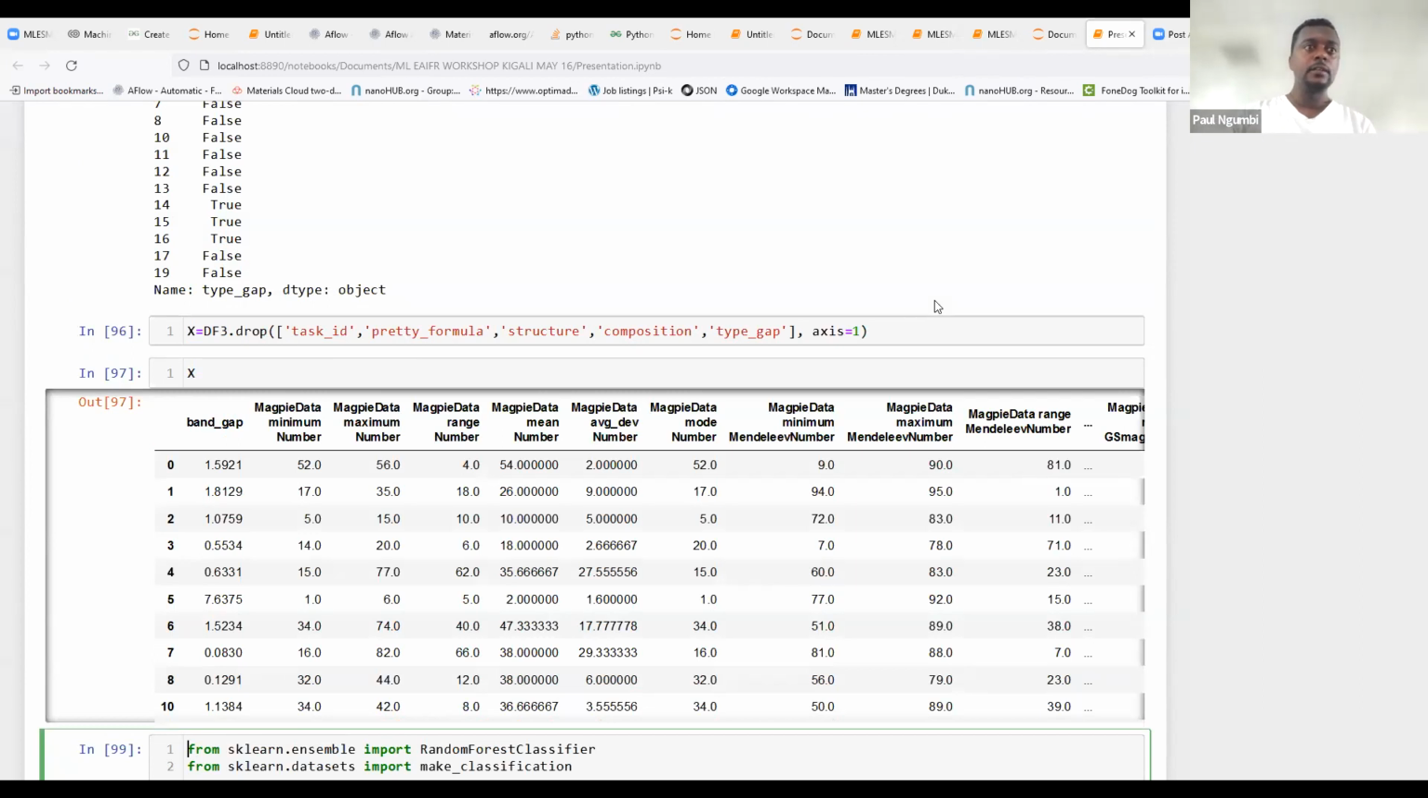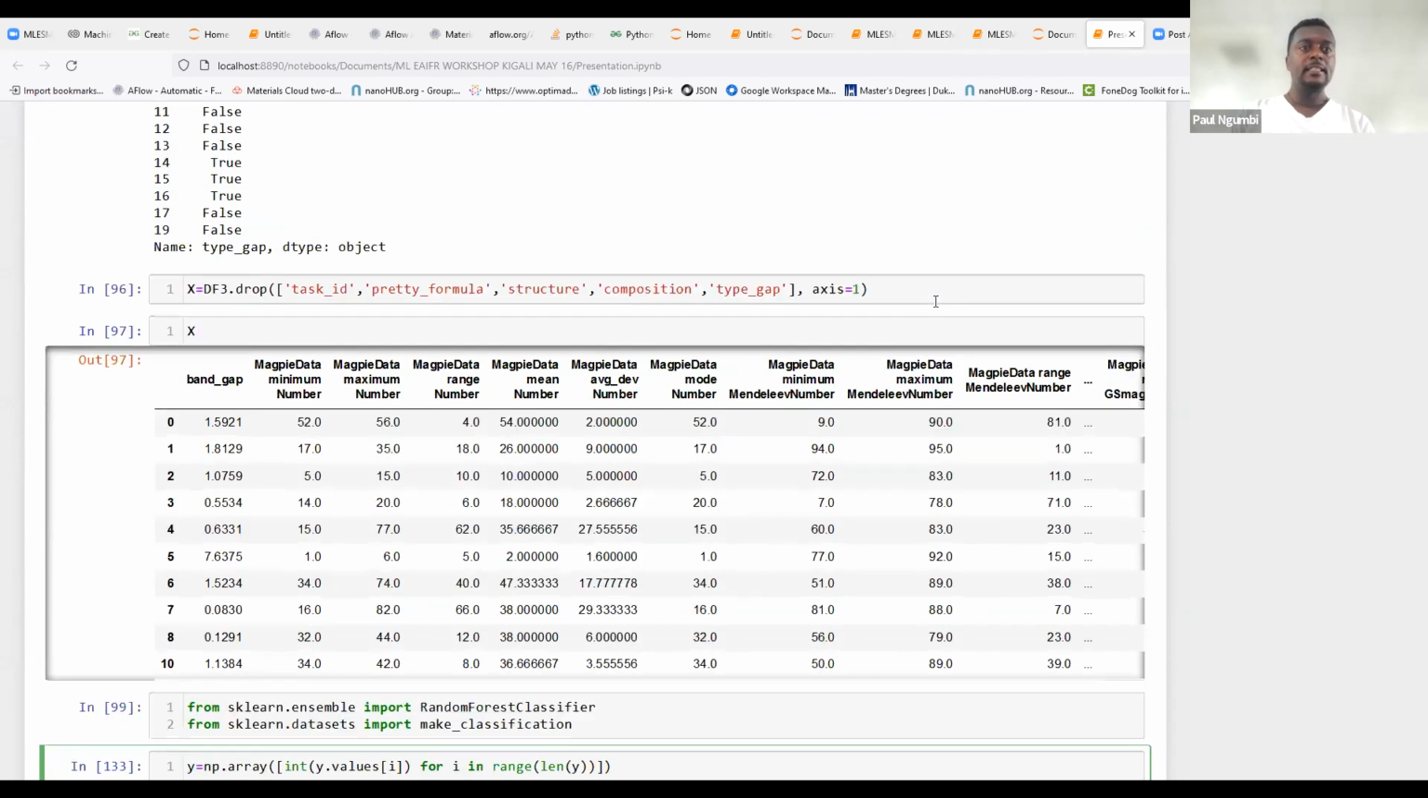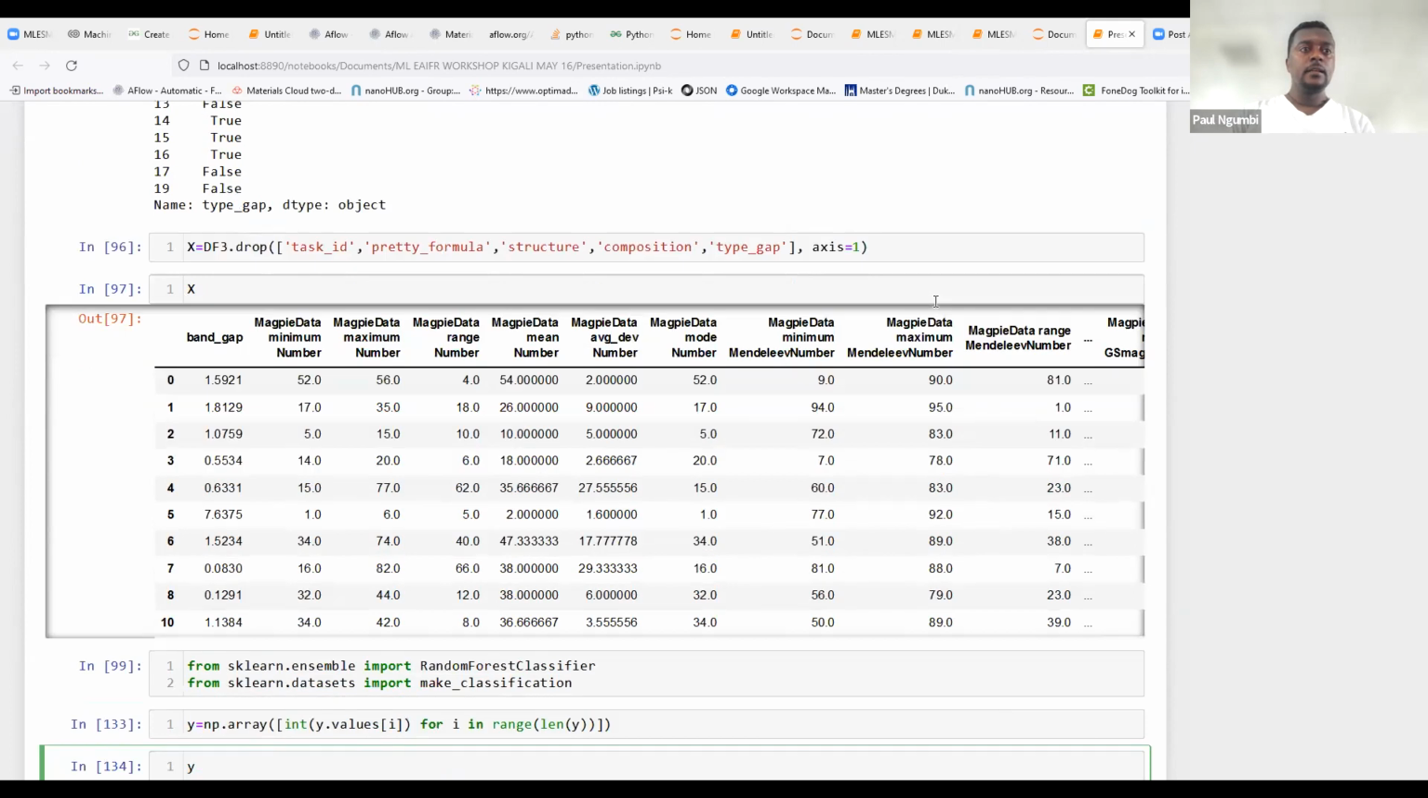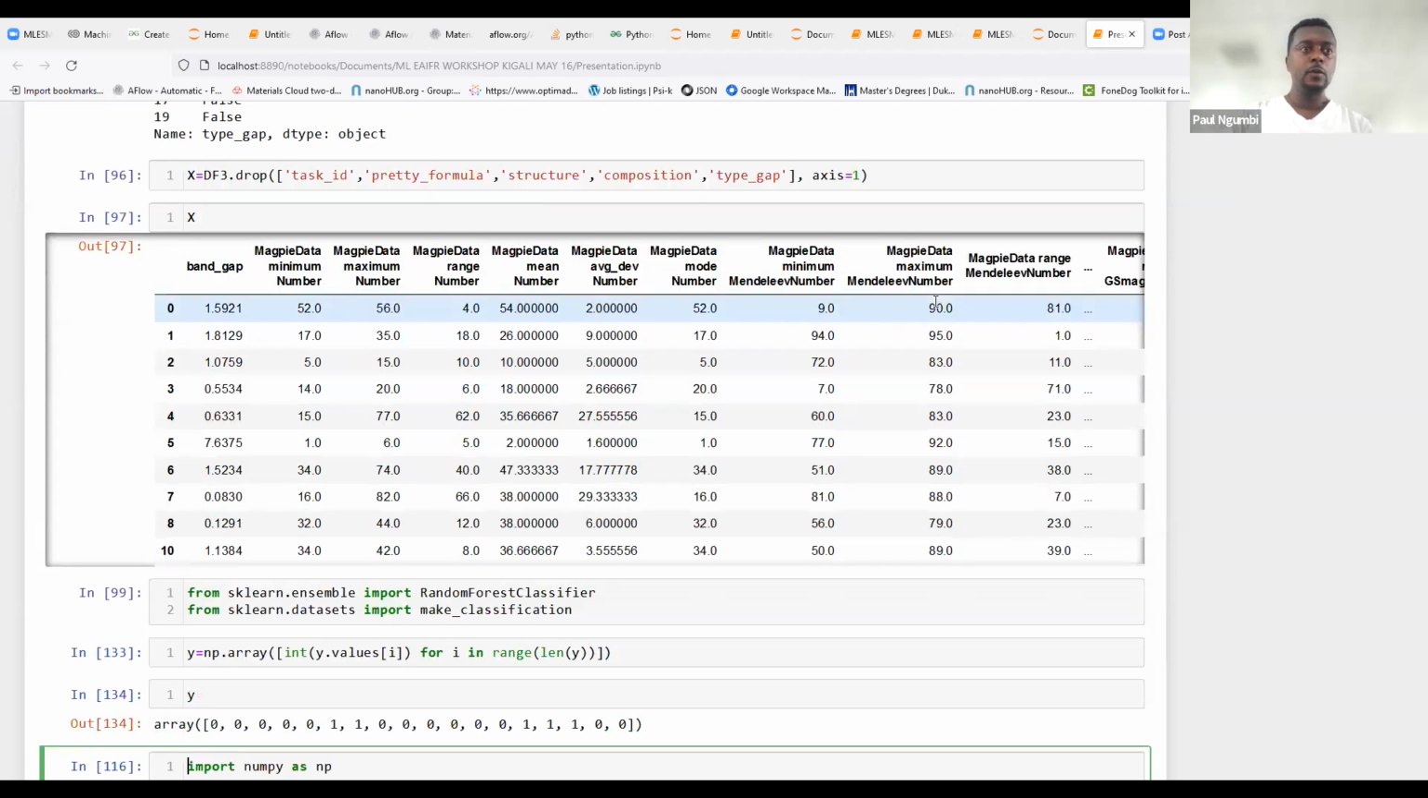Then from scikit-learn ensemble, we import RandomForestClassifier as our model, and we made a classification. As you see, the value of Y is Boolean, false and true. So we had to change it to an array to do the classification. Using a NumPy array, we change the Y value from true, false to a numerical array.